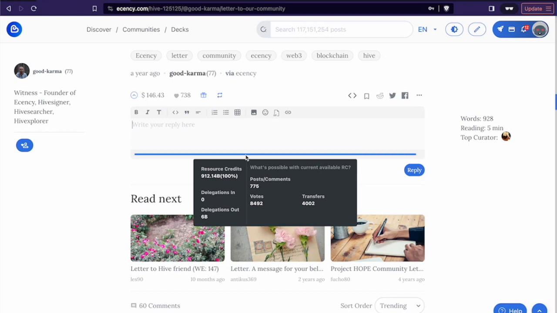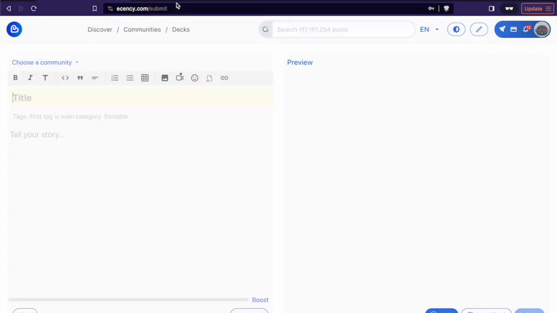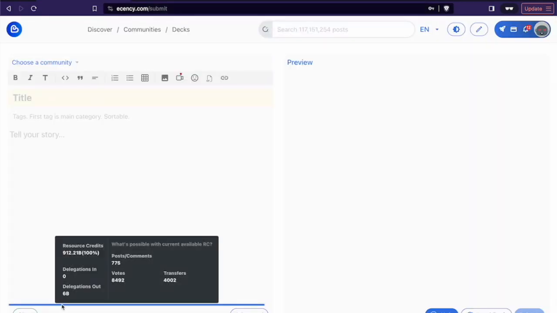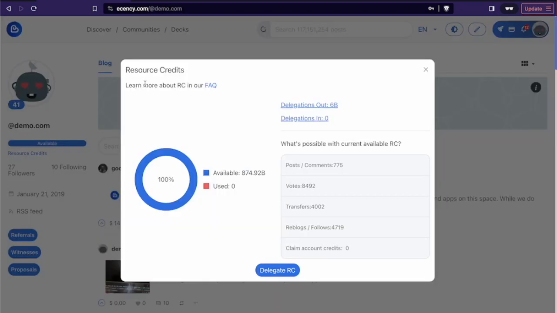This is really useful in case you're running out of resource credits. If you have much fewer resource credits, you are able to see what the problem was and why your transaction is not getting through. So these indicators are really handy. You can see them even on the editor page as well. Here at the bottom, you can see how many posts and comments you can make and adjust your usage accordingly. You can also learn about resource credits in our frequently asked questions section, and it gives you more overview of what's happening and how it is helping the blockchain to flourish.